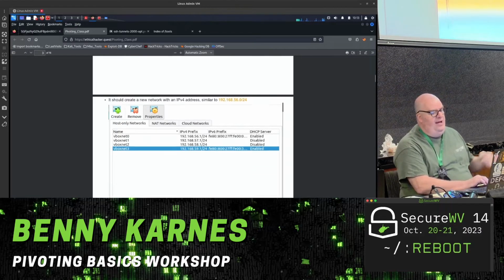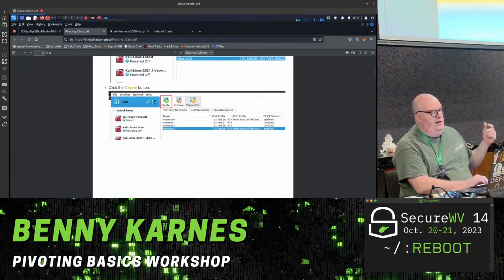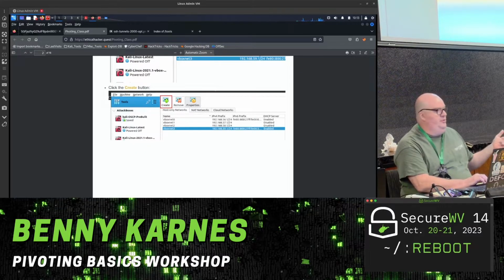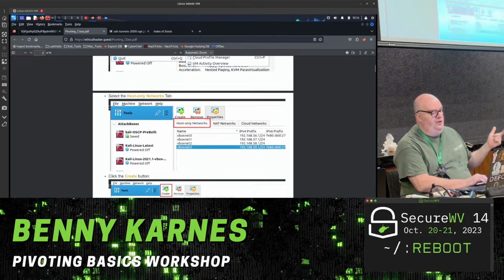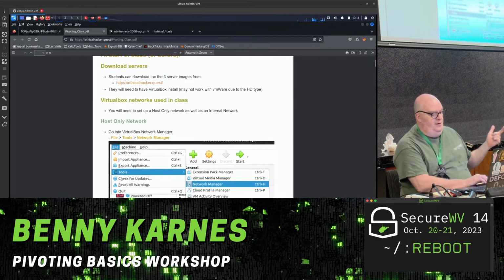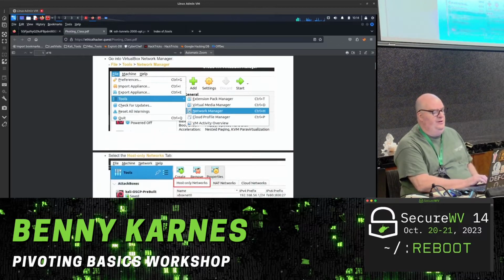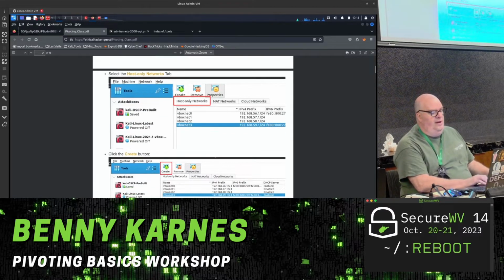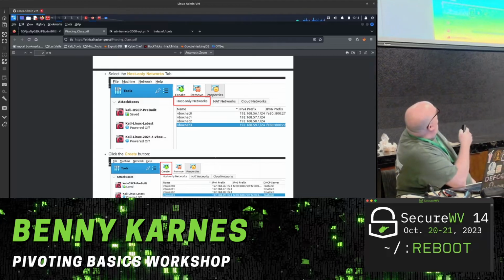What you have to do is actually create in VirtualBox a host-only network, and it's just under, if you look here, there it is. Under Tools, if you're using VirtualBox 7 and beyond, Tools, Network Manager, and then you'll go in and you'll make sure it's on the host-only network tab. If you've just downloaded it, you probably won't have any, and you just hit Create. It's really simple. Right there, Create.